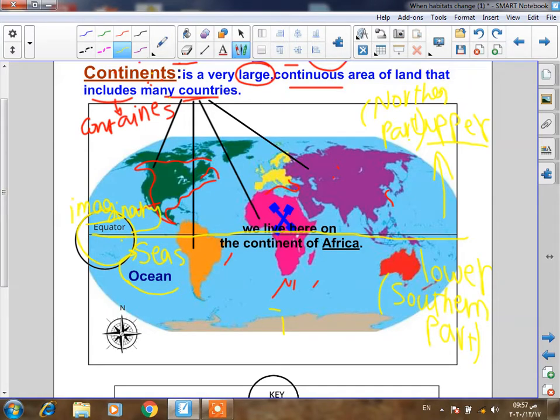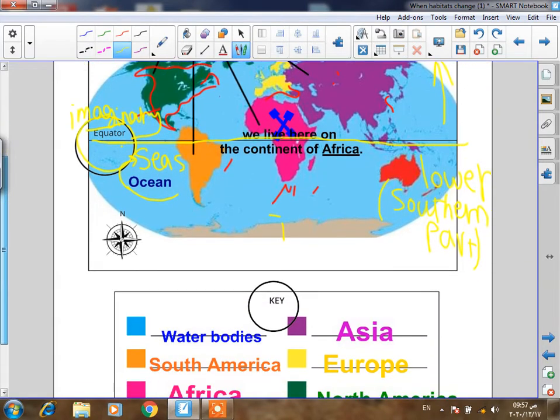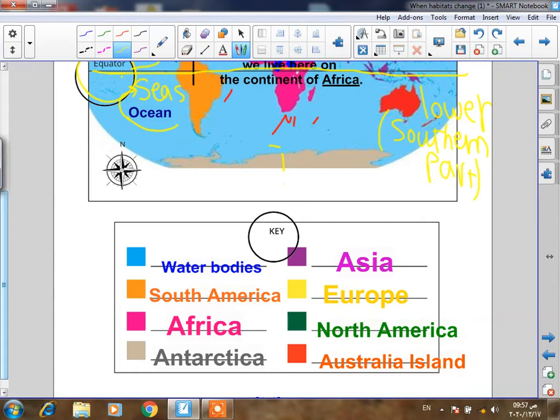A continent contains many countries. Excellent. Okay. The equator is a real line? No, it is an imaginary line. Okay. Let's see what else. Could you remember what is this? Yes, it is the compass rose. And we know that the compass rose contains how many directions?